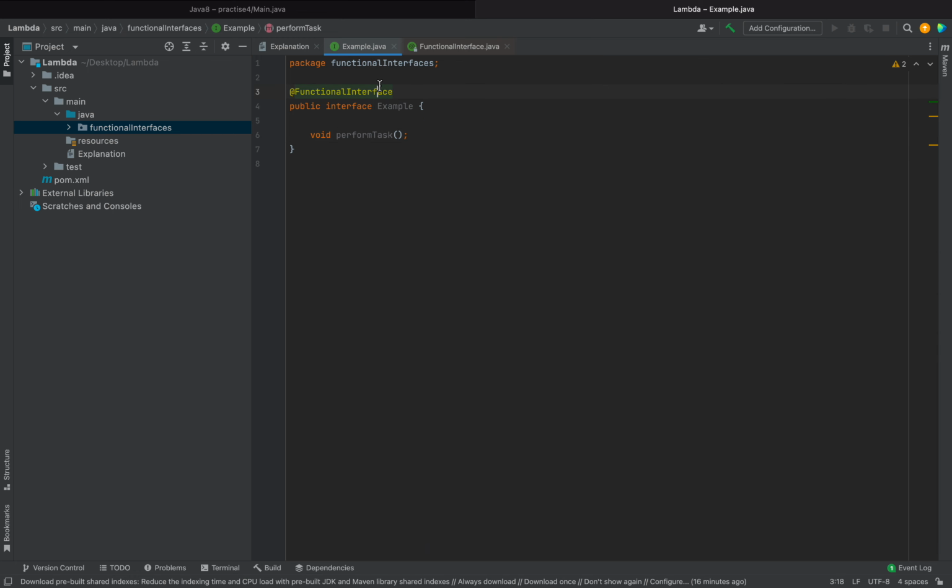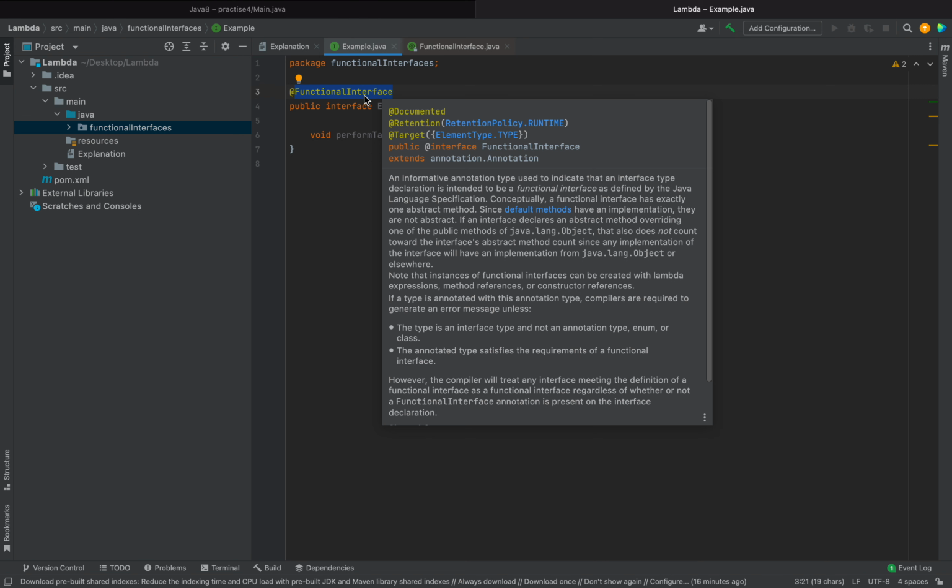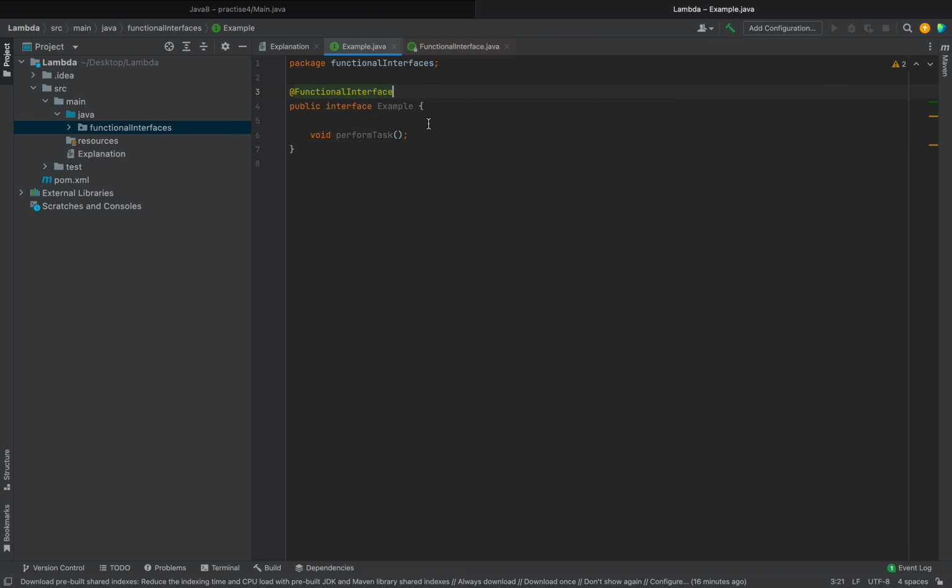So now I believe that you understand the importance of the functional interface annotation and how it makes sure that the code doesn't break for certain interfaces that are meant to have just one abstract method. You can have default and static methods all you want, but the abstract method will just always be one. So that is in a nutshell about functional interfaces.